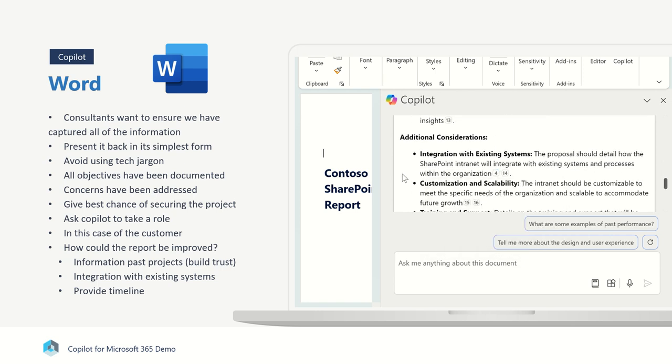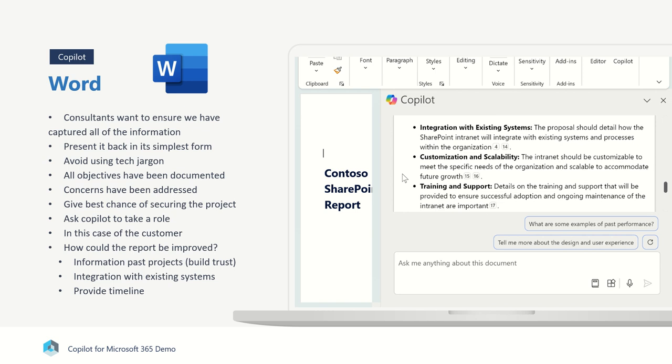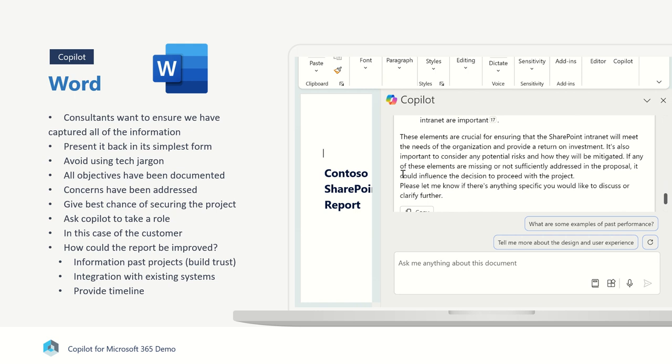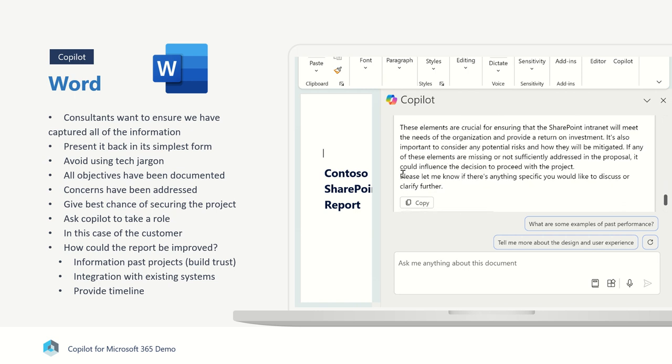Maybe as well, it said things like training and support, so including things about our support contracts and how these work. But I've seen this in the past recommend all sorts of fantastic things, like making sure we include case studies and information on past projects that we worked on that were similar. In fact, it's identified in this particular document that there is no information about integration with existing systems. Now, that's very key when it comes to a SharePoint intranet, to think about how it's interacting with other systems. And also, it's told me maybe provide a timeline so the customer can know what to expect going forward.